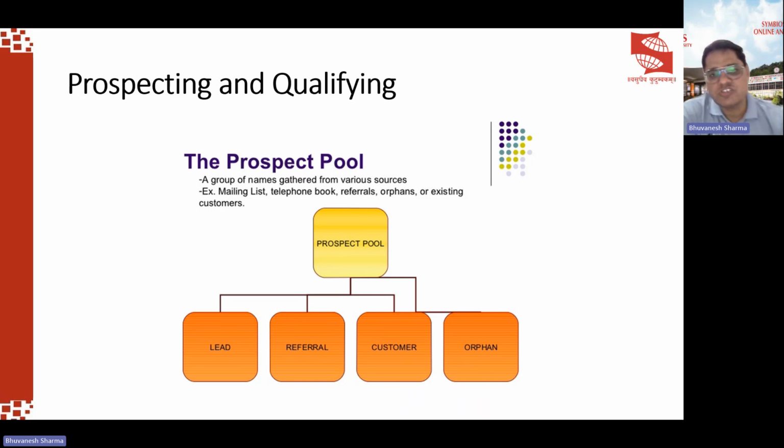Then you can classify them as hot prospects, warm prospects, and cold prospects. Accordingly, you can strategize, because hot prospects are the ones who are ready to buy your product. So you just have to give them a huge offer, and you can convert them. But there are warm prospects and cold prospects. You can further look into how you are able to convert them.